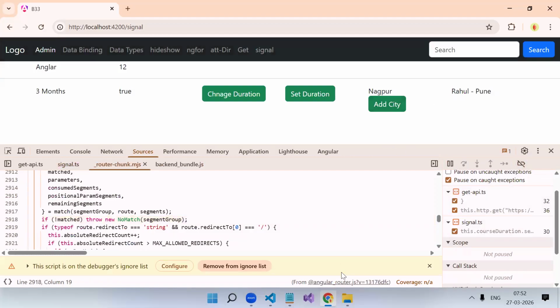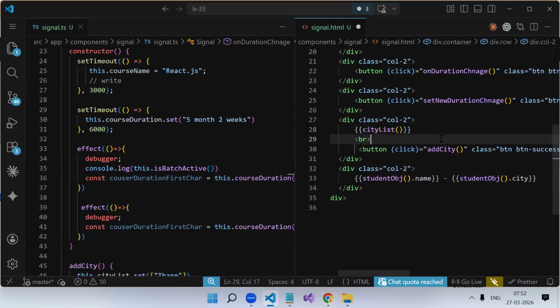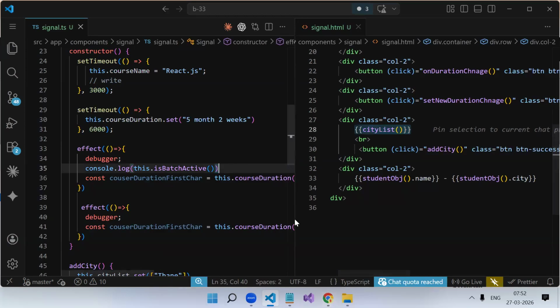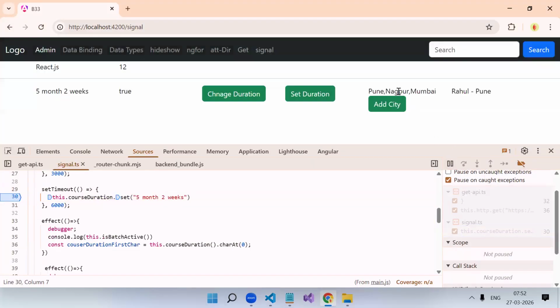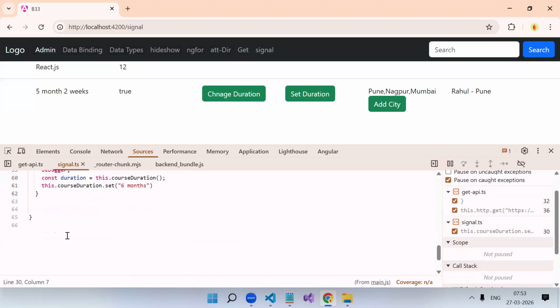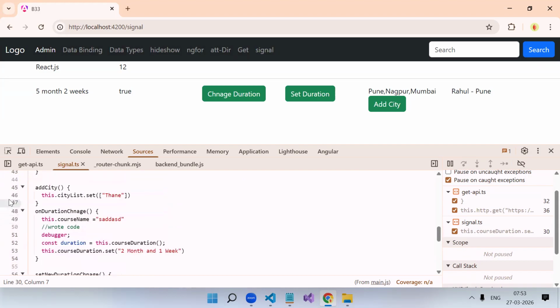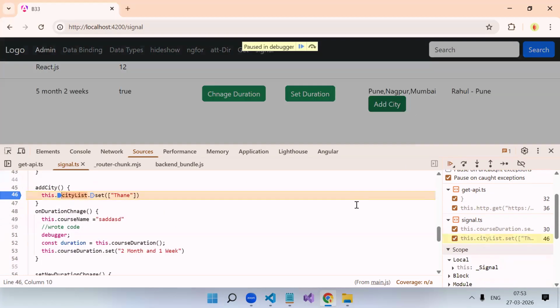We didn't print it. Let's print the whole. Okay, here I'm printing the whole city: Pune, Nagpur, Mumbai. Okay, on click of add city here, what we are doing in my signal city is adding a new city, Thane.